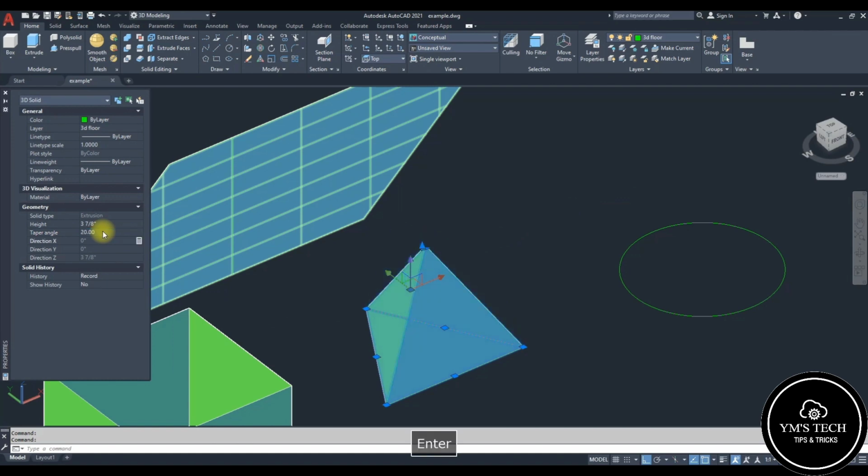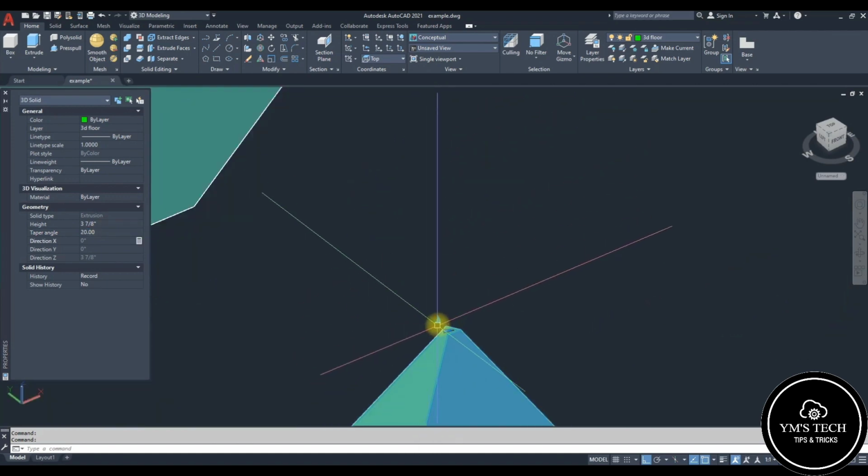After completing Extrude command, you can edit geometry using vertex.